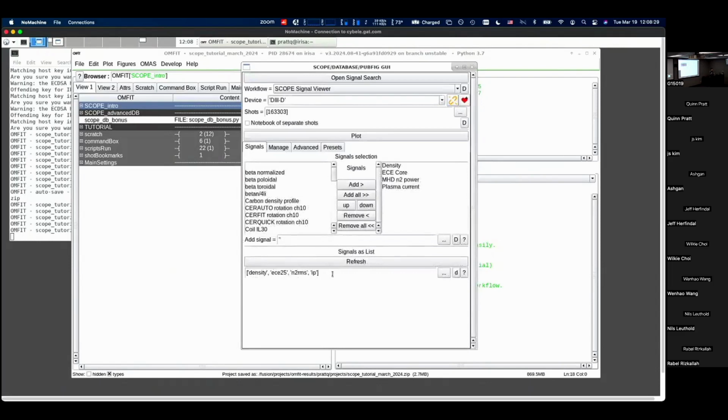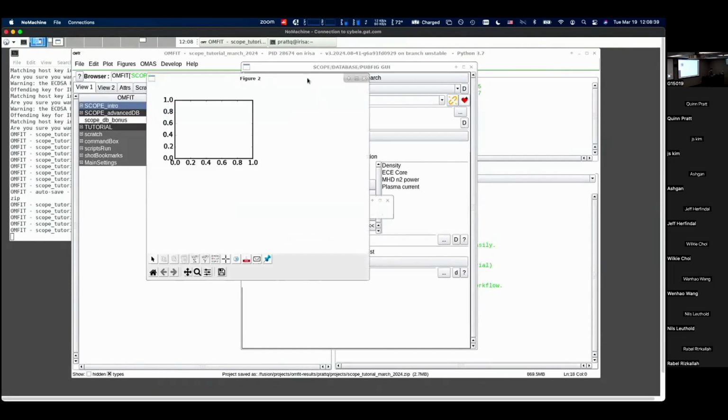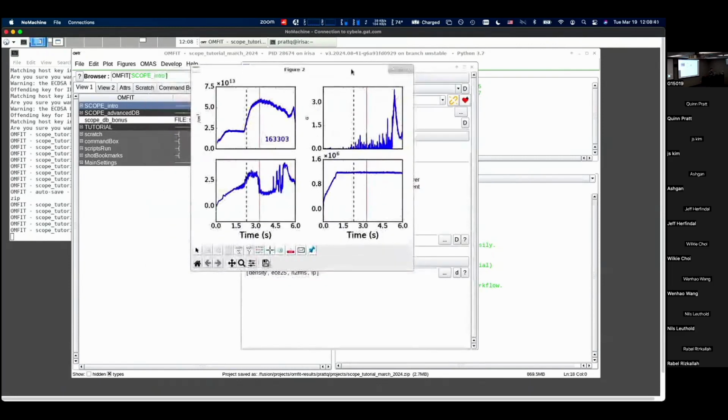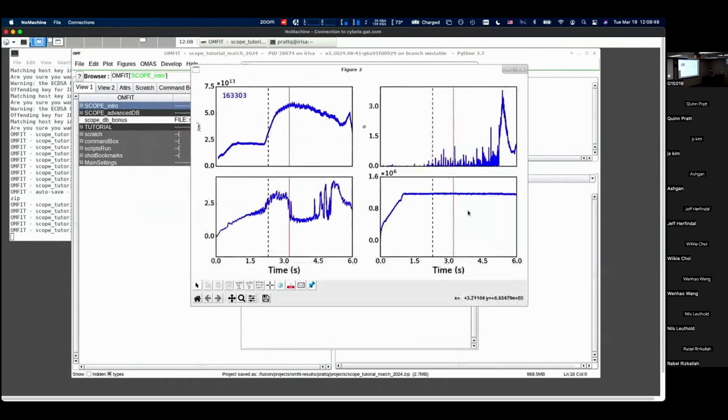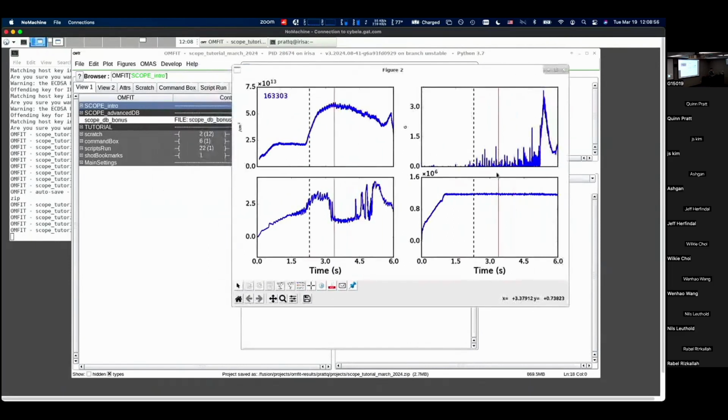If you already know point names so that you don't need to scroll through this list, like if you wanted to just add IP, for example, you can just add it as a string and hit enter. Whenever there's an entry box in OMFIT that's green, you have to hit enter to actually say, yes, accept this as a change. Otherwise, you'll be very confused. So from just doing this, I can hit plot, and there we go. It plotted some time histories from that discharge. It plotted them in the order of the list.